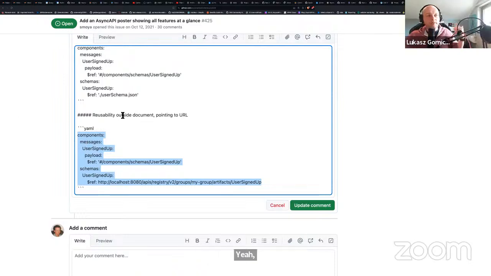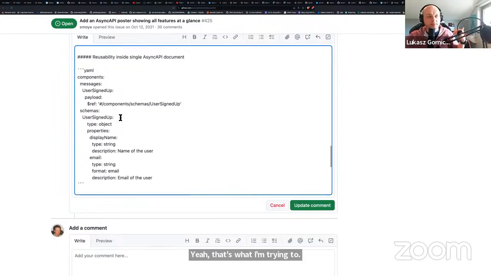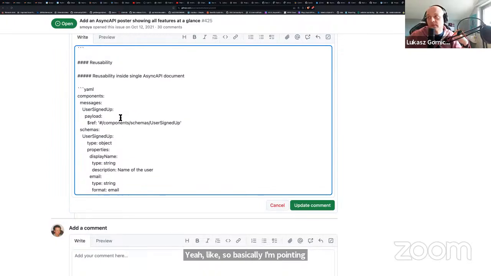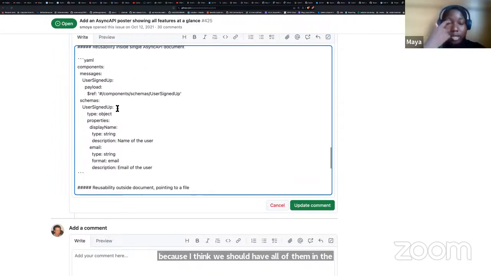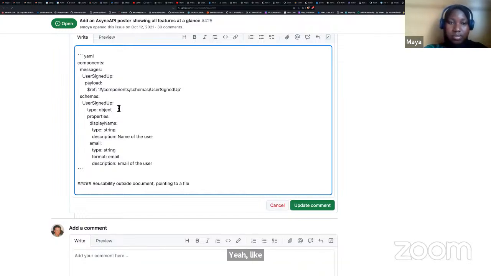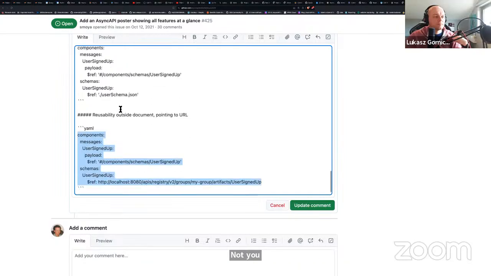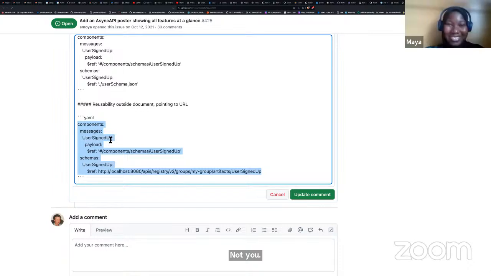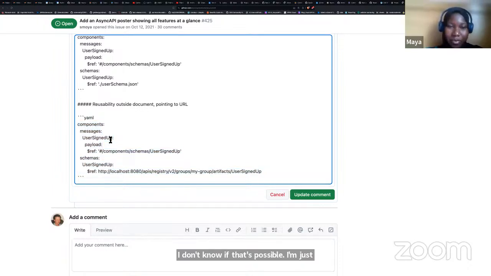So basically I'm pointing these three out because I think we should have all of them in the poster. Yeah, I'm not sure, I'm trying to ask that. Okay, scroll down, please. I don't know if that's possible. I'm just curious to know. In this example, we have a reference pointing to an AsyncAPI document, like the first example that you mentioned.